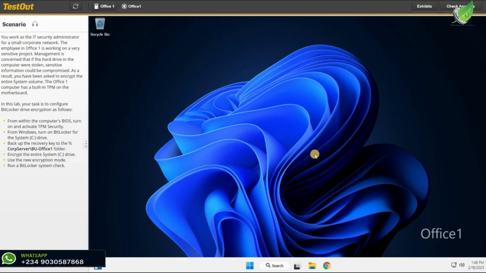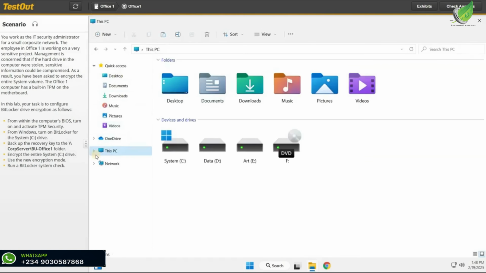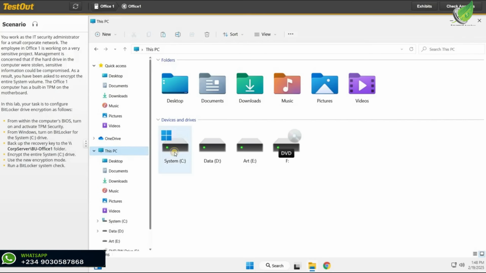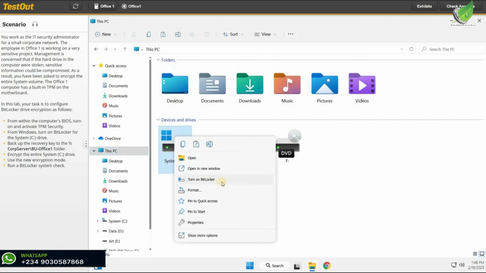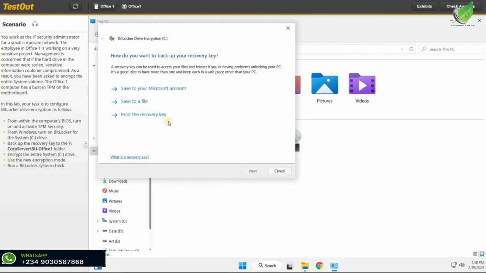Alright, so the computer has booted into Windows. So go ahead and open File Explorer, and we go to This PC. Under This PC, we want to go to the System C drive and BitLocker. So we check this and go ahead and save to a file.